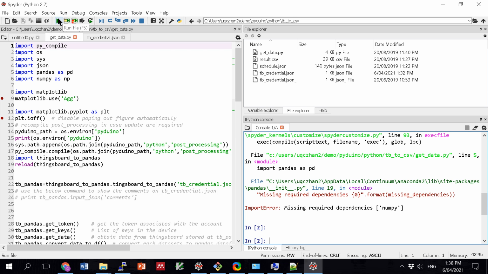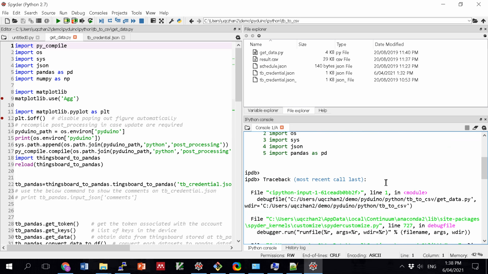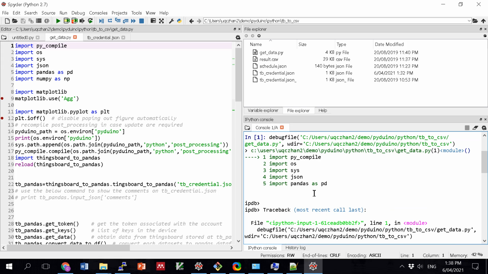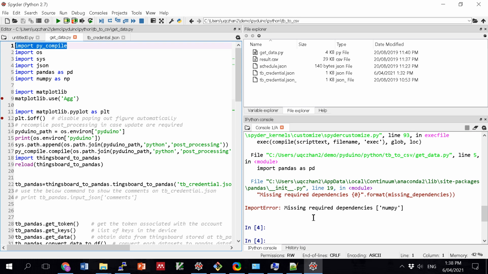So if I run file, why is there an IPDB though? Okay, so if I import, does import work? Okay, let me just run it again and see. Missing required dependencies. So NumPy is not installed, which is in line 6, line 5 actually.